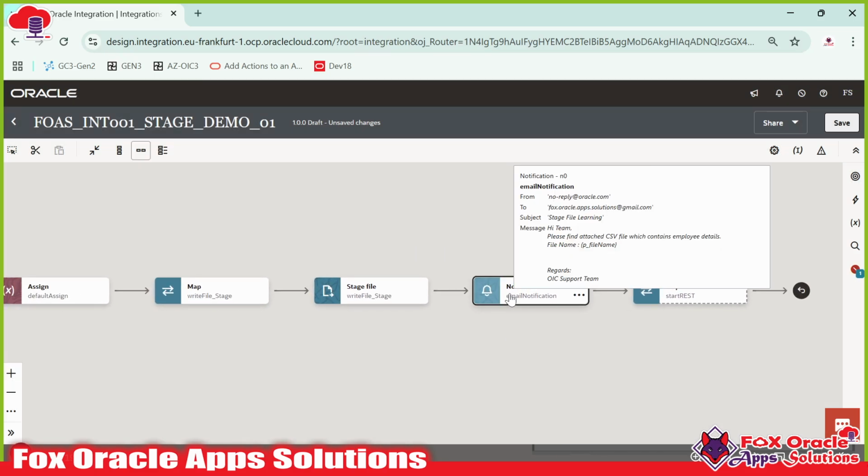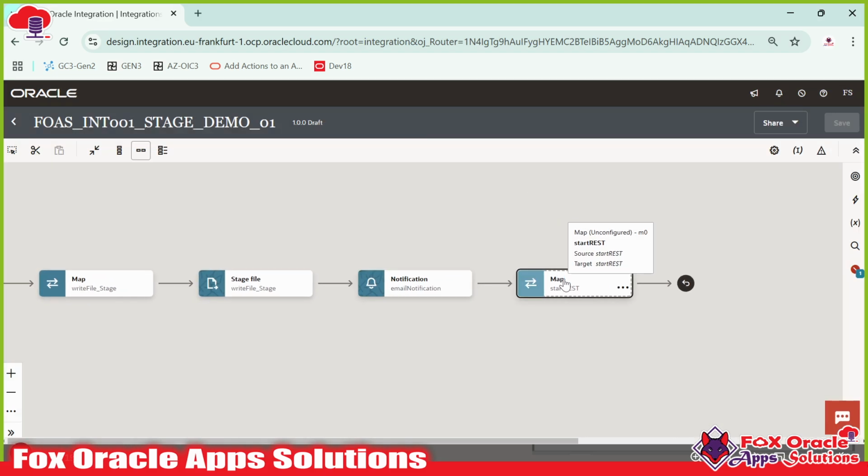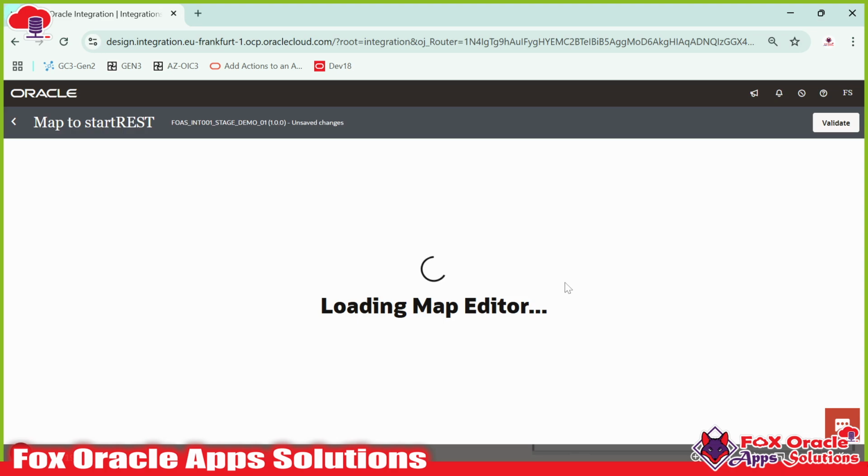You can see notification is added here. Let me save our integrations. Now here, this is the mapper of integration response. So I have to provide the response, right? So I will just click here.